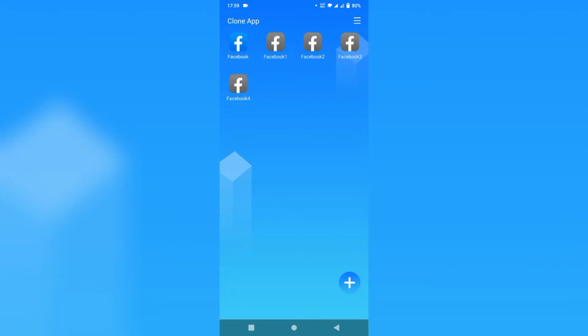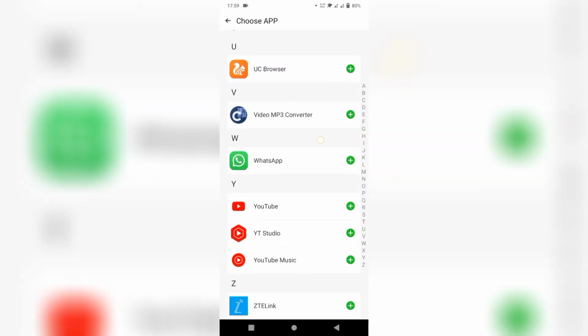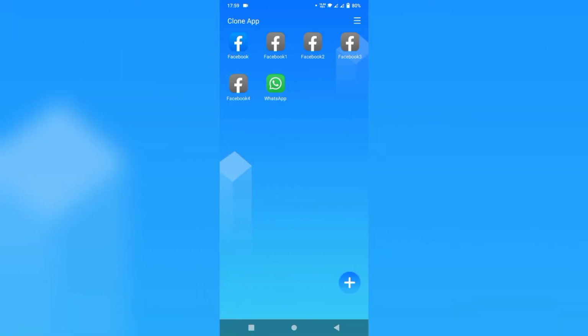So here you can see I have cloned many Facebook apps already. Now we are cloning WhatsApp apps. So click on plus, scroll down, and here you can see WhatsApp and click on plus. So here you can see one WhatsApp app is created.